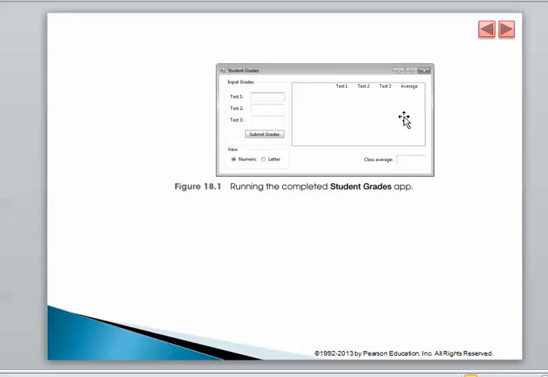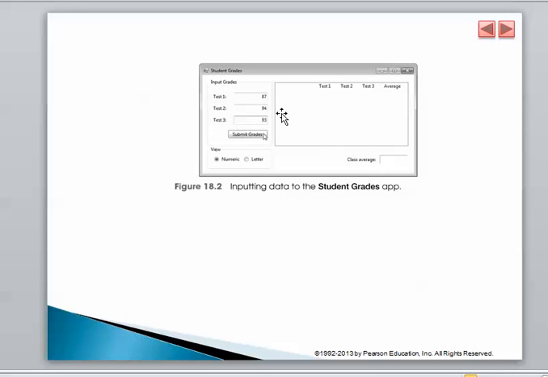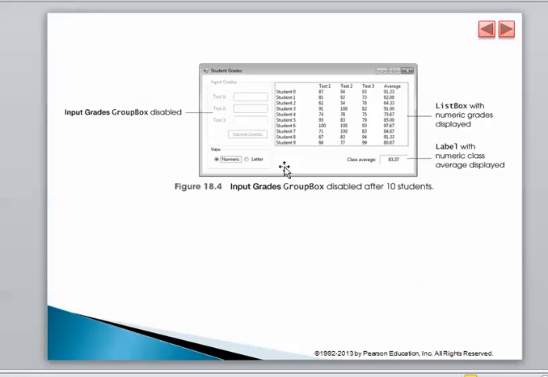Here is an example. They got 87, 94, 93, and they see that. They continuously do that until there are 10 students. You see this is student 0, and the last student is student 9. So these are my 10 students. And once this happens, they disable this whole section.